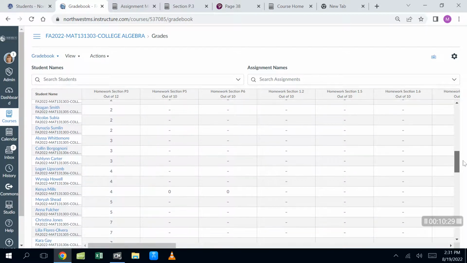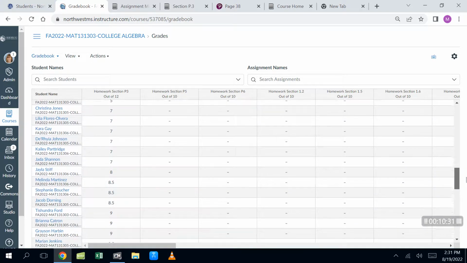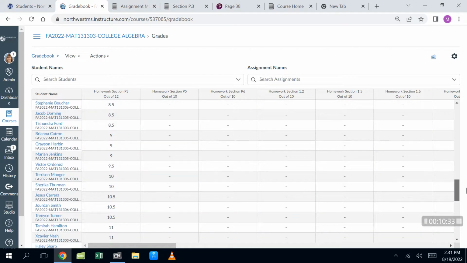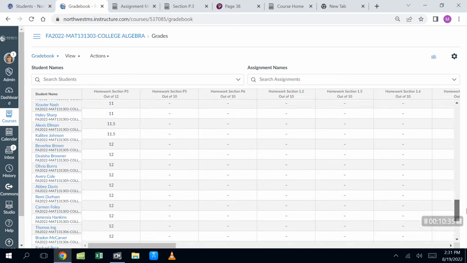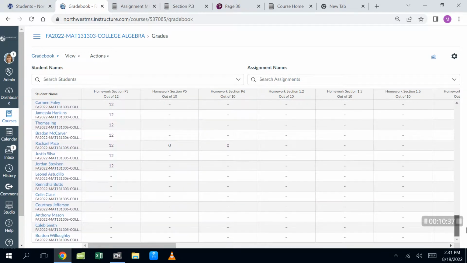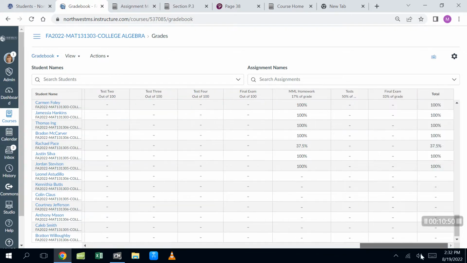I do have a lot of them. And so all of these have done a lot in section P3, which is great. And then the only people that haven't logged in yet in all my college algebra classes are these, however many. And so it's going to go ahead and put that over there for me. And I have it set up in my Canvas gradebook so I can see their weights and their totals.